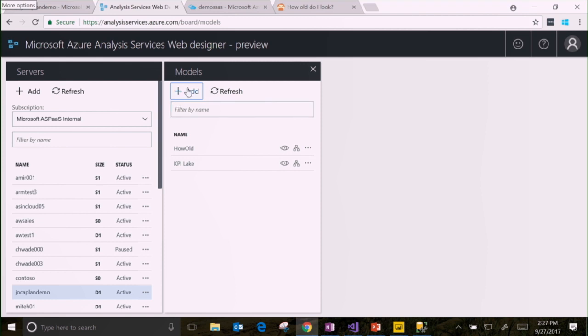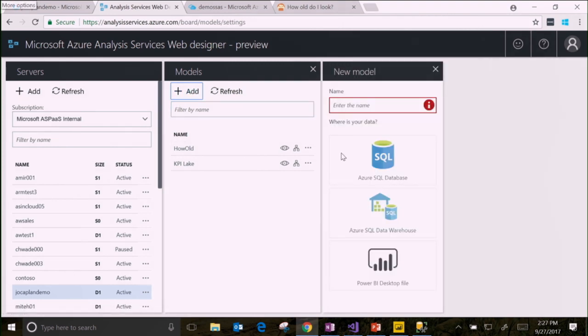So to go ahead and create a new model, you can just say Add. And you'll see a couple sources come up. You can connect to an Azure SQL database, an Azure SQL Data Warehouse. If you have a Power BI desktop file that has data in it already, you can actually upload it from here, and we'll convert it into an Azure Analysis Services model for you. And then you can use that as your starting point.